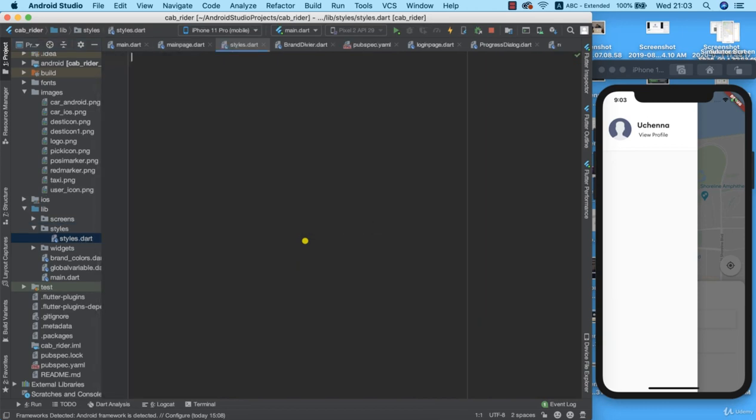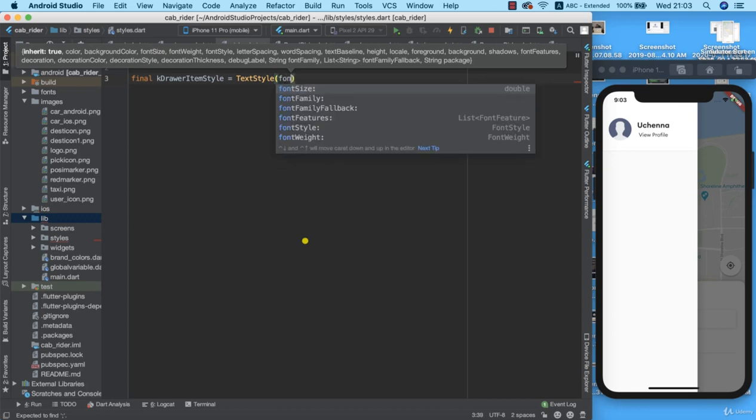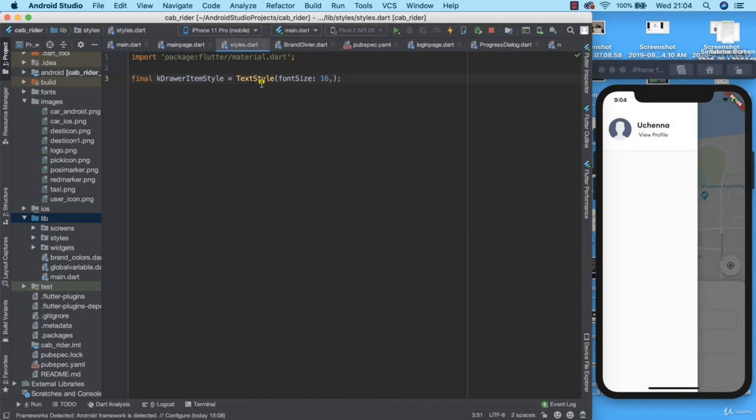Alright. So the first thing I'm going to do will be to import material.dart. So now this file is going to contain all the different styles that we might need to use in different places in our application. So the first is going to be the drawer item style. So because this is going to be a constant, I'm going to start with k. So I'm going to have kDrawerItemStyle. So this is going to be equal to TextStyle. And in this TextStyle, what we're going to have is simply font size equal to 16.